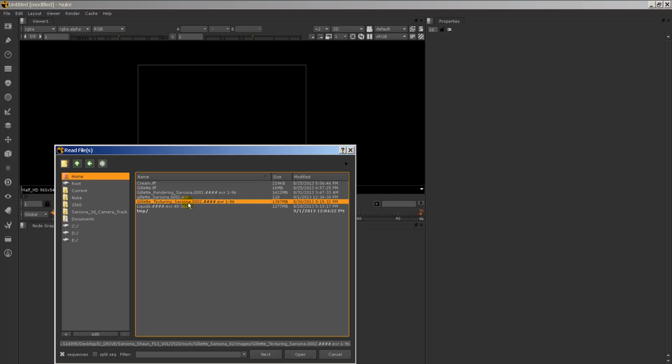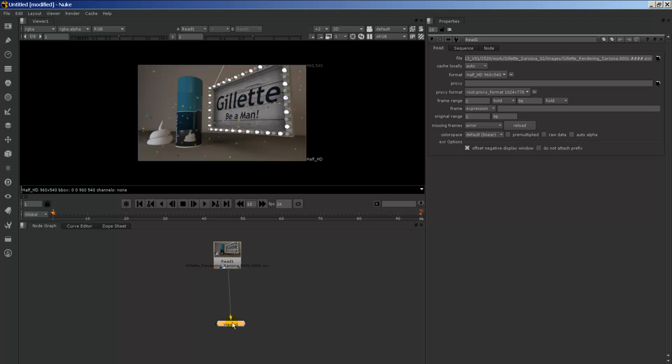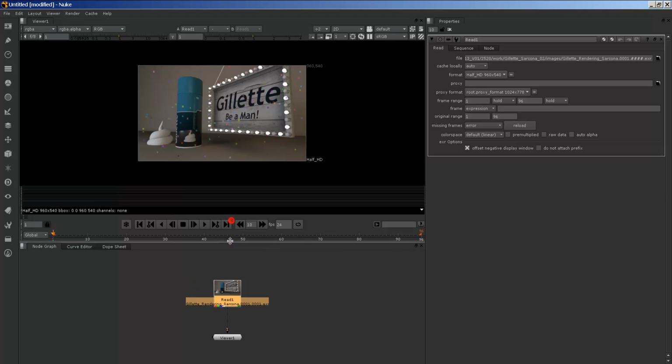And I'm just going to click on this, which is my sequence, Gillette Rendering. There it is, Gillette Rendering, Sarcona 001, 1 through 96. I hit open. So now it's there. So now if I click on this and hit 1, it'll actually connect it to this viewer. This viewer is what allows me to see what my rendering is.